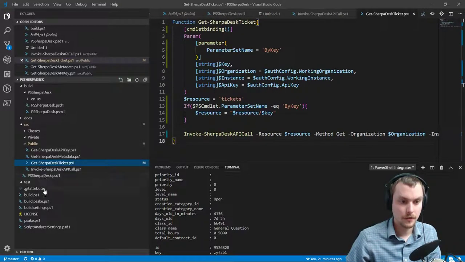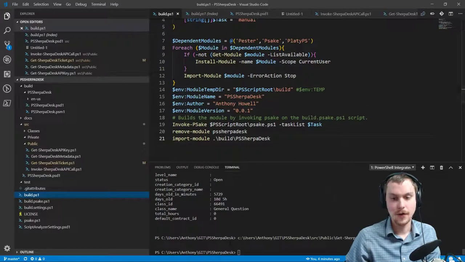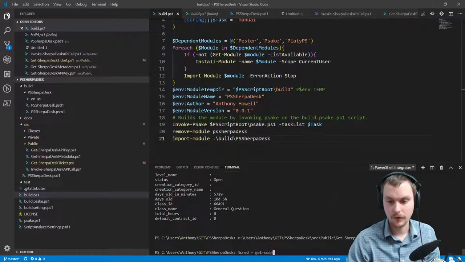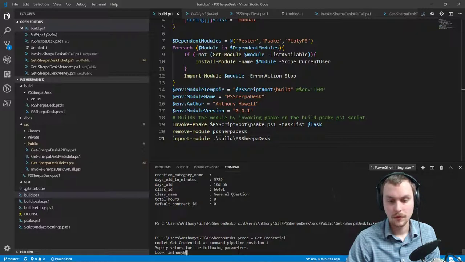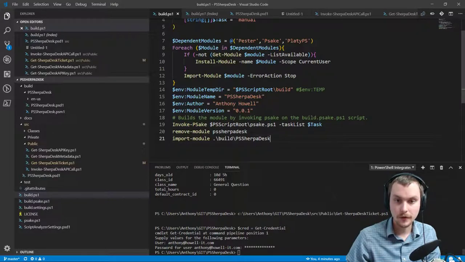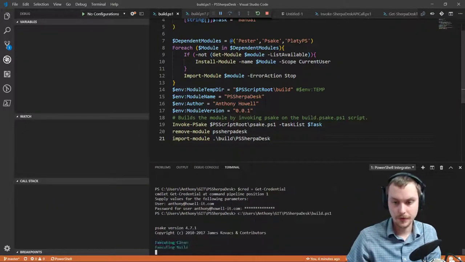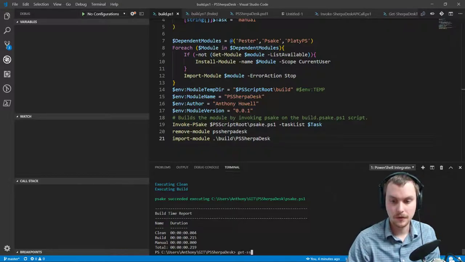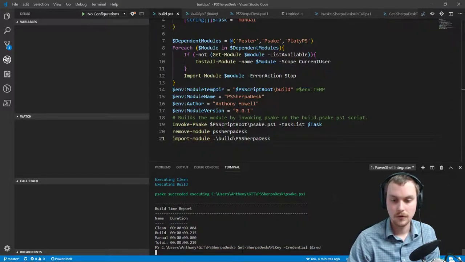Actually, I got to build the whole thing again. So what I'm going to do here. Oh, yeah. Actually, what I'm going to do, I'm going to save my credentials so I don't have to keep typing them in. Equals Get-Credential. So every time I have to re-authenticate and rebuild that auth config variable, I can actually do it. So actually what we're going to do is rebuild it and say Get-SherpaDeskAPIKeyCredential, Get-SherpaDeskMeta.